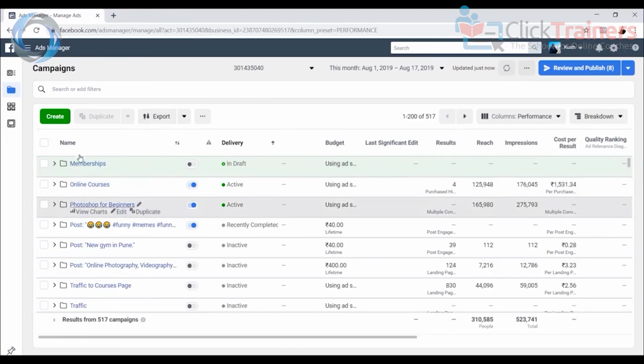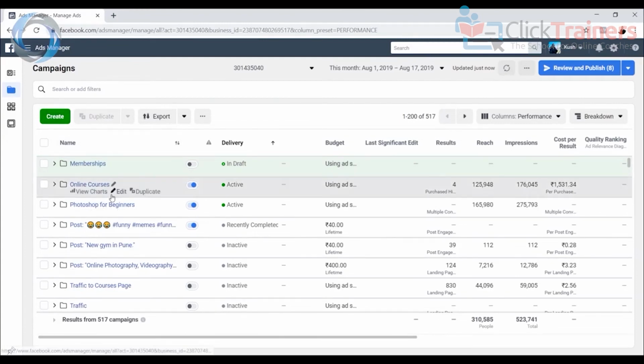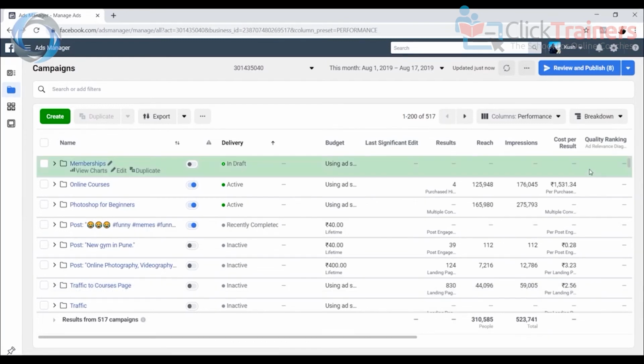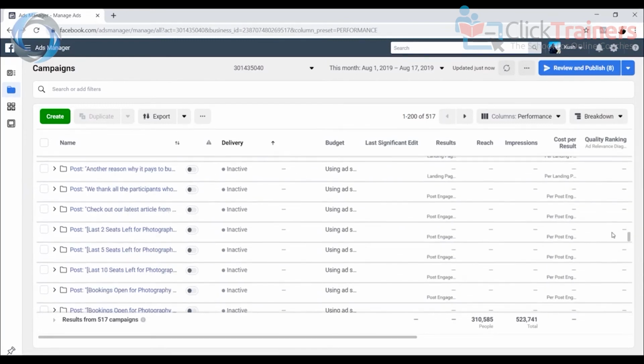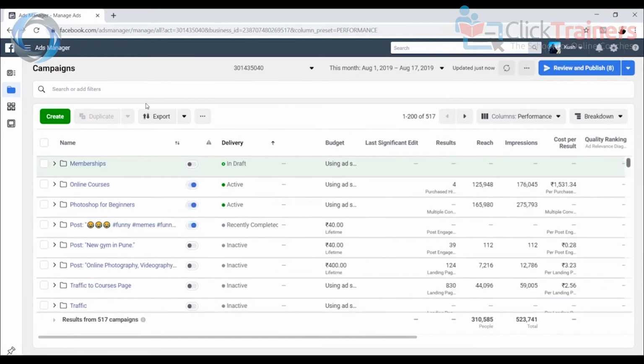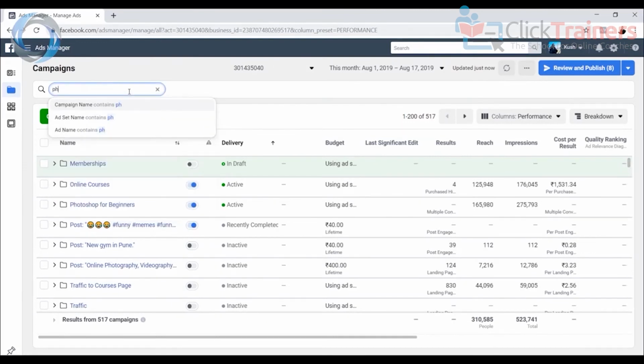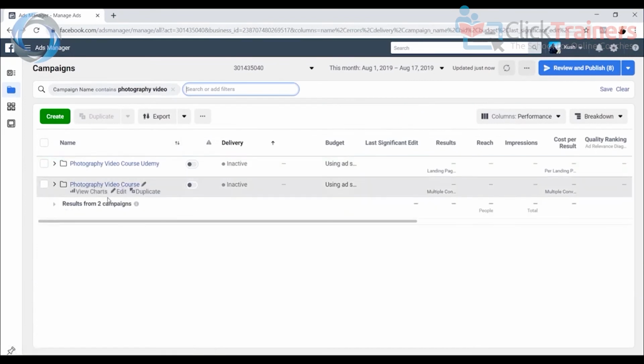So right now, the campaigns that you're looking at here are my actual campaigns for my business, Creative Pad Media, and you can see that I have loads of them because I've been doing this for very, very long. But what I'm going to show you is one campaign which was pretty successful for me, which was for our photography video course. So I'm just going to type here in the search bar, photography video, and you can see this particular campaign.